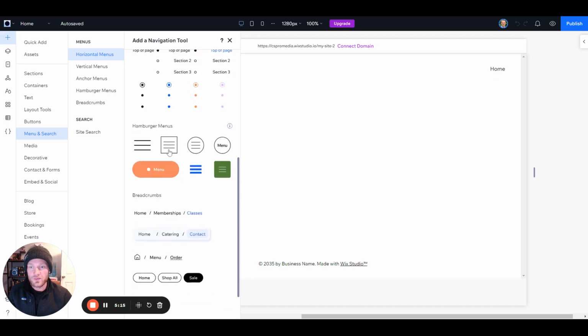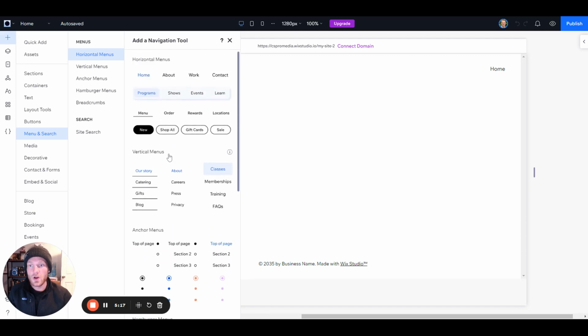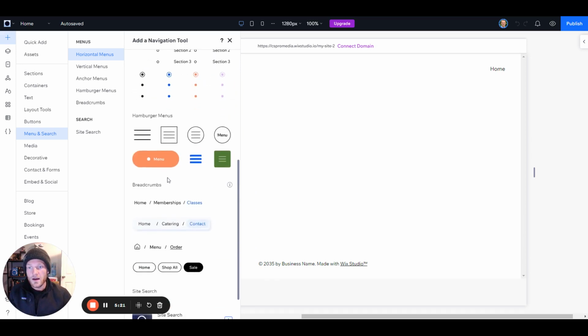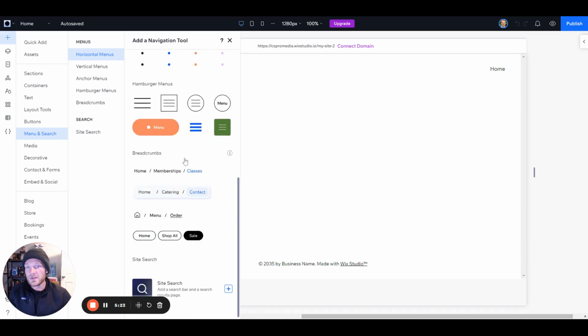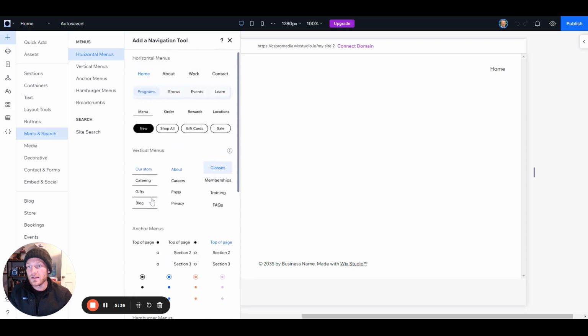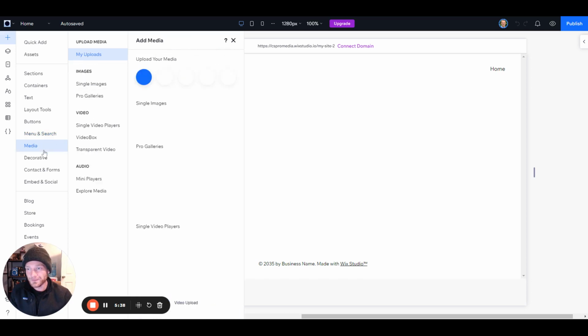Most of it is pretty common to what you are used to if you are used to Wix at all. They have added hamburger menus here and breadcrumbs, which is really, really nice. I used to make breadcrumbs for Editor out of plain text and just link the text items, but now they have them already here. So that's really, really nice.